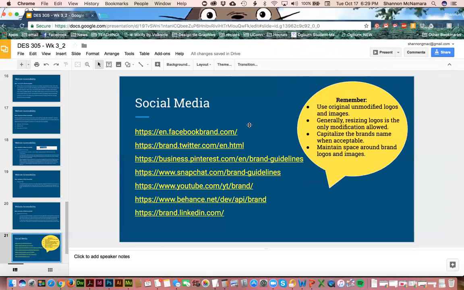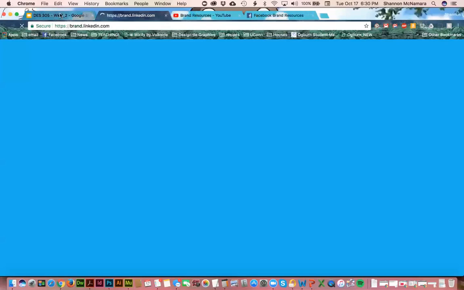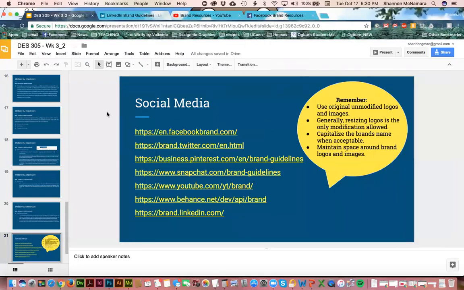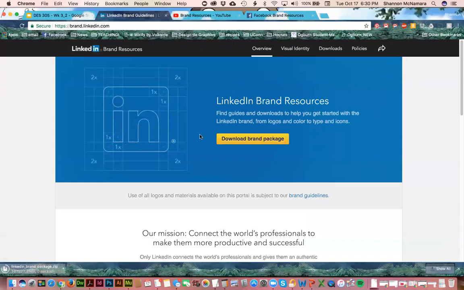So remember, use original unmodified logos and images. Generally, resizing logos is the only modification allowed. Read over those brand assets. Capitalize the brand's name when acceptable. Maintain space around brand logos and images. So I am going to download Facebook, YouTube, and LinkedIn for my site. So I'm going to go to LinkedIn first. I'm going to download those brand assets.